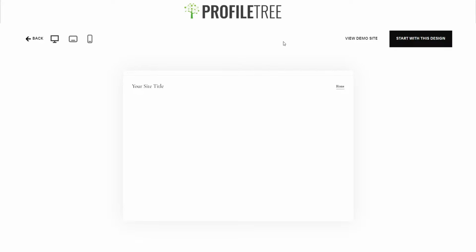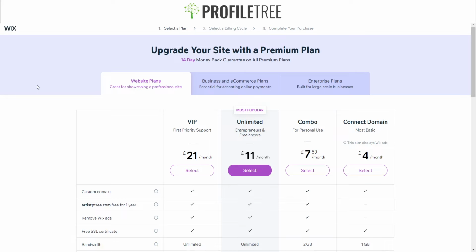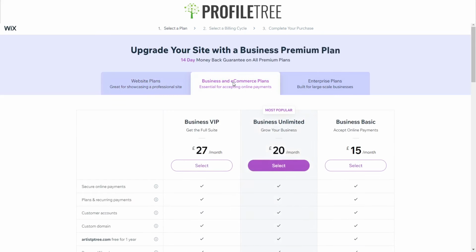That pretty much sums up a couple of the different platforms that you can use for your small business. Now we'll go ahead and talk about the pricing plans. First of all, here's the pricing plan for Wix. We've got the premium plan for the website. Of course, we want to look into the e-commerce side of things. So we've got a business basic of £15 a month, £20 for the business unlimited, and we've got business VIP as well for £27 a month.